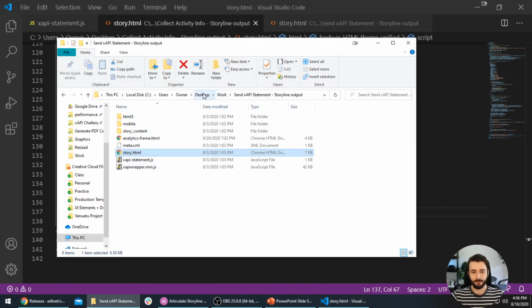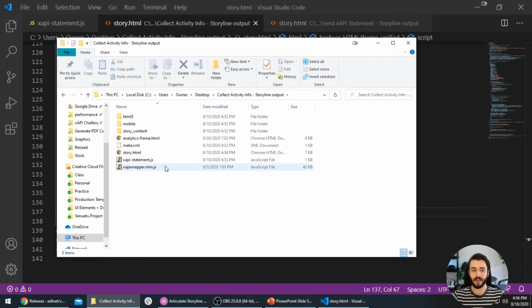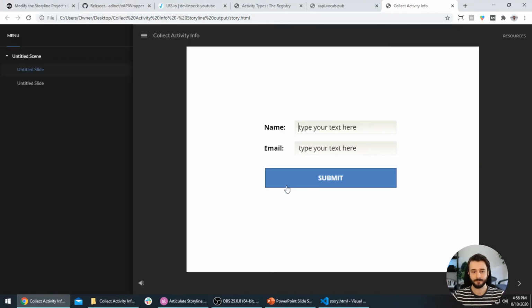And I'm going to navigate back over to the Storyline output that we just published, and we can double click the story.html file to open it in our browser. So this is the moment of truth. Let's go ahead and test this to see if it works.